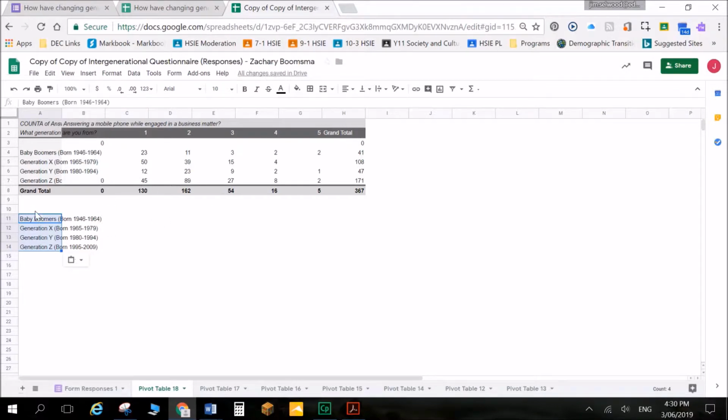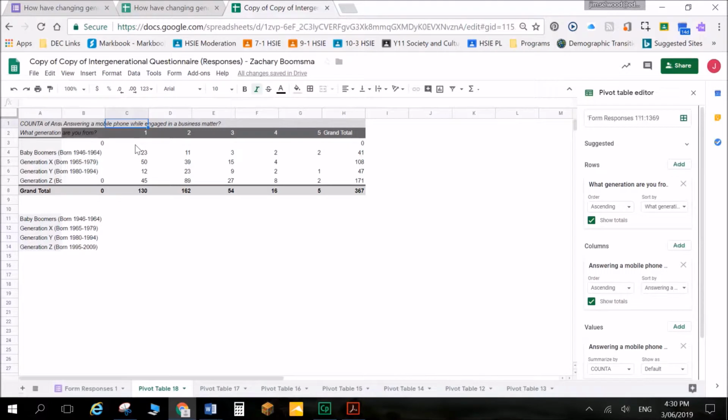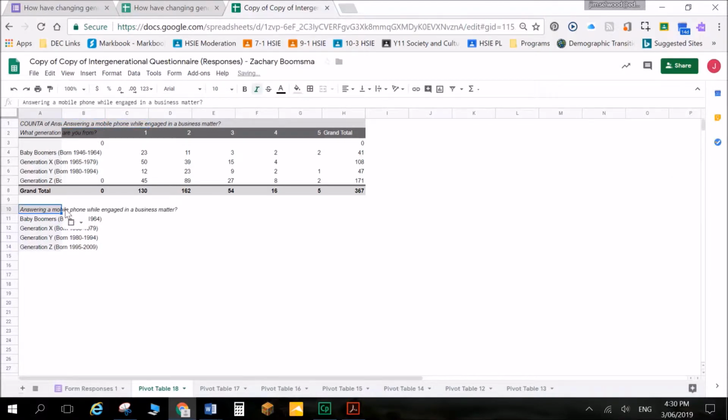So we're going to copy the generations. We're going to copy the title there. We're going to put some borders around this so we can see where the things end.